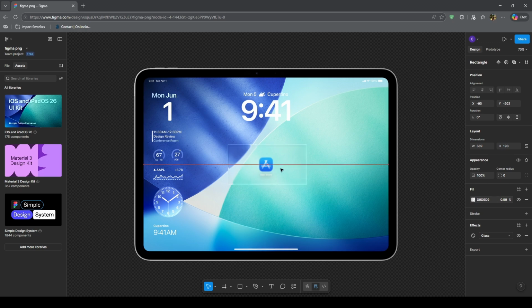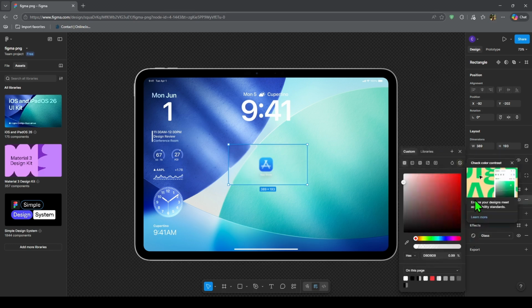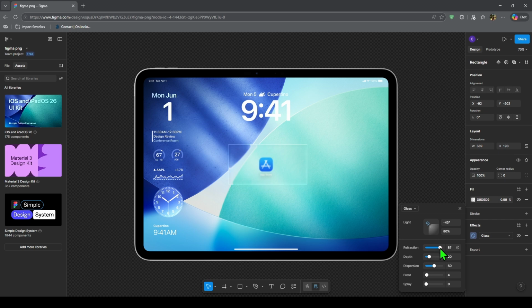Next, adjust the glass settings. Figma's built-in glass effect includes controls like light angle, light intensity, refraction, depth, dispersion, frost, and splay. Those settings control how the light seems to move across the object, how much the background bends, and how soft or sharp the glass feels. In Figma's own walkthrough, all of those values are editable directly in the Effect Settings panel. Here's the easiest way to understand them.